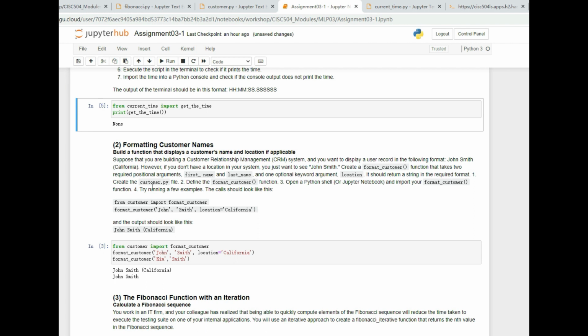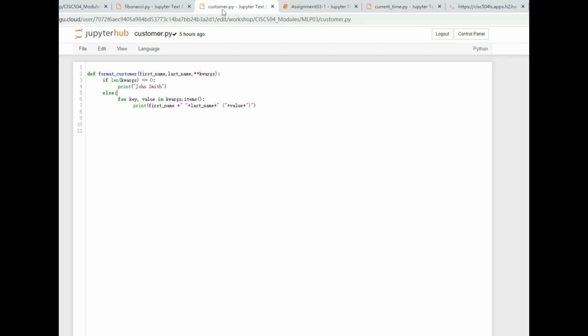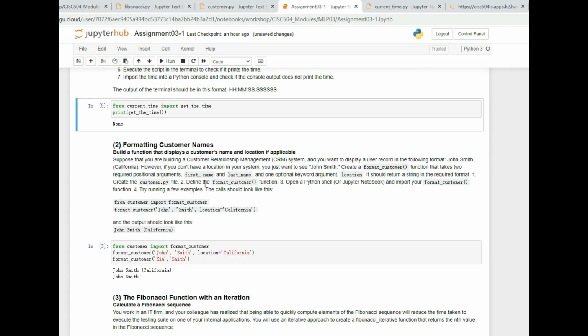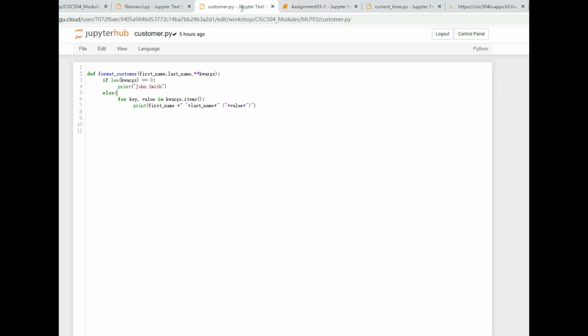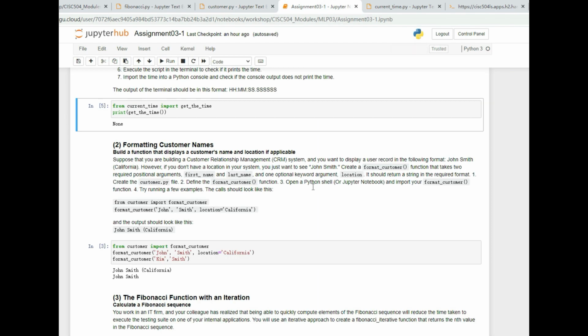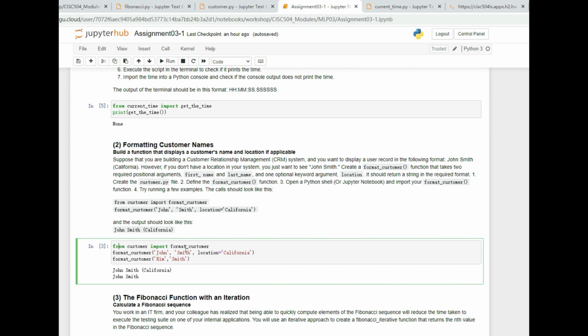So first create a customer.py. Here we create customer.py, then define a format_customer function. So here is the format_customer function, and it has two arguments, first name and last name, then one optional keyword argument. Then open a Python shell or Jupyter notebook and import my format_customer function. So here I import the format_customer function from customer.py. Try running a few examples.